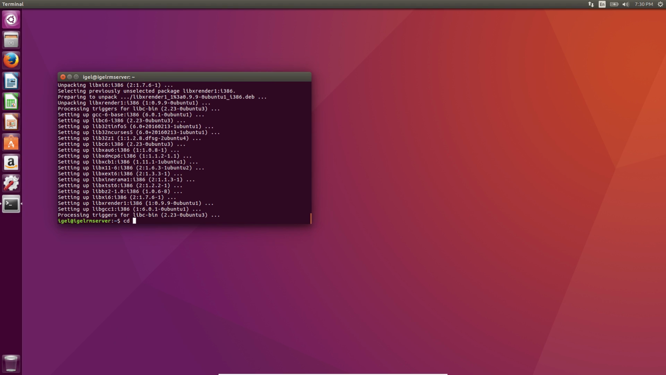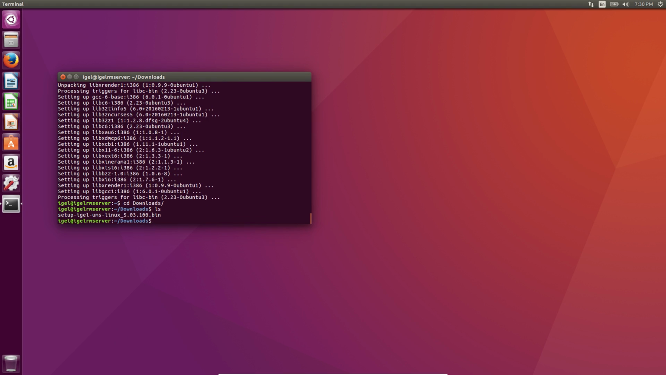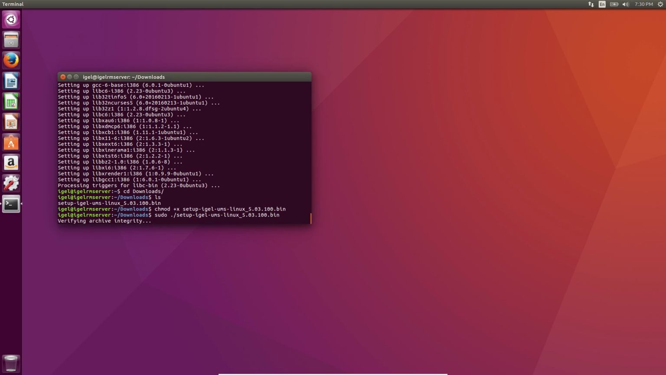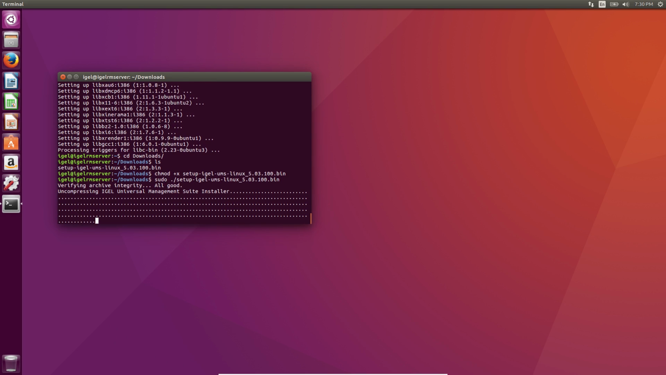All right, so now we can go to our downloads folder. There's our UMS installation package. We need to make it executable. And then we can sudo setup and watch the setup begin.